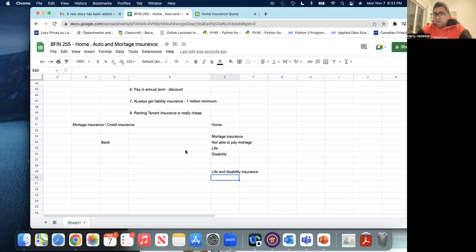Now it's not a good idea to take mortgage insurance if you have life insurance, because the purposes are the same, and mortgage insurance is usually more costly than life insurance. Okay.